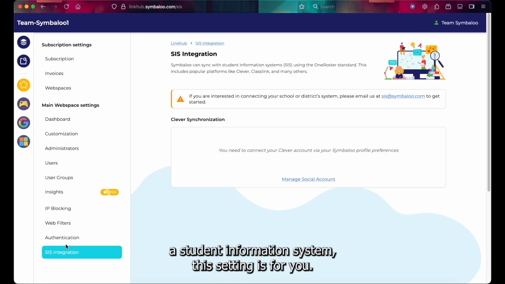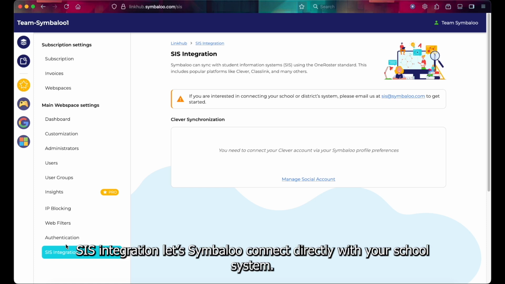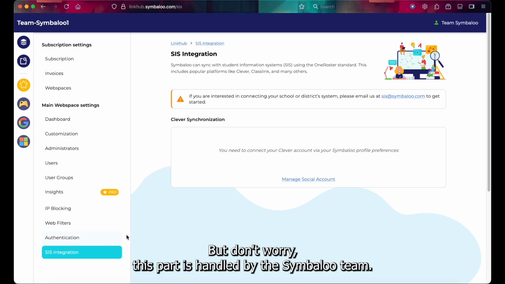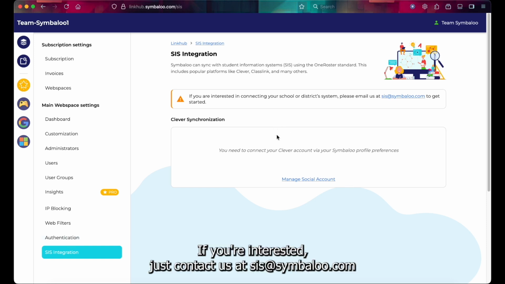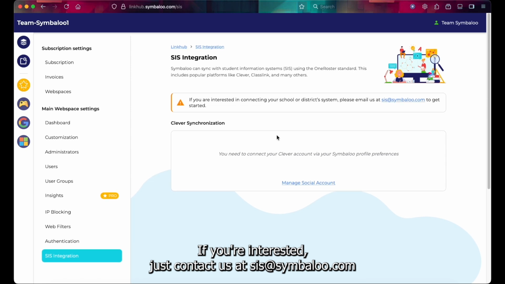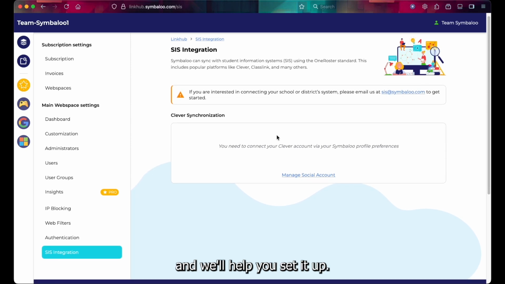If your school uses a student information system, this setting is for you. SIS integration lets Symbaloo connect directly with your school's system. But don't worry, this part is handled by the Symbaloo team. If you're interested, just contact us at sis@symbaloo.com and we'll help you set it up.